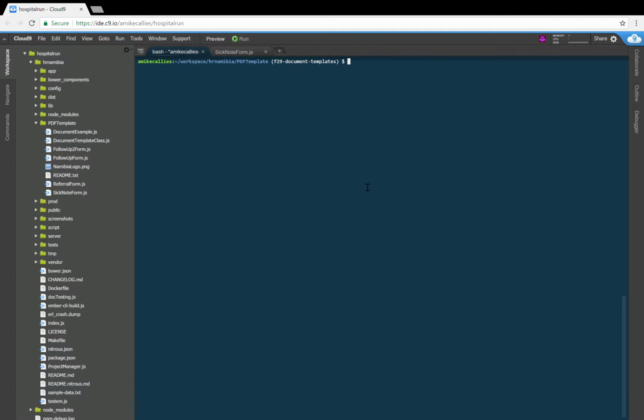So my goal this week was to implement a particular feature to our previously made document template class. This feature will be called Add Header, and it's a method that automatically generates a logo and hospital logistic field at the top of a document template. So today we're going to look at the sick note template, and we're going to generate it right now.